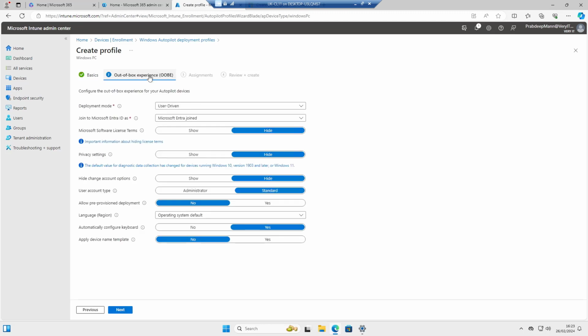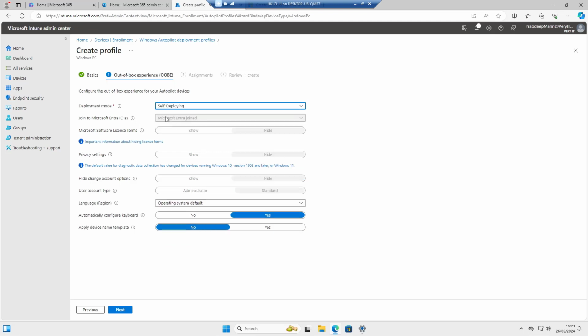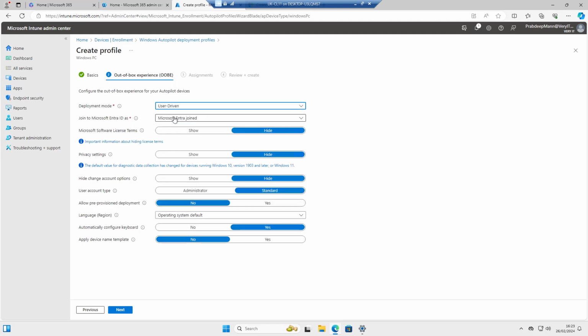Moving over to our second tab, the out-of-box experience. Essentially, what we want to select is for the deployment mode to be user-driven. That way, the user does have a little bit better control for the out-of-box experience. If we select self-deploying, a lot of the options are grayed out, which we can't really configure. So we're going to select user-driven. And now, in terms of joining to Microsoft Entra ID, we're going to have it Microsoft Entra joined, otherwise known as Azure AD, a while back before it got rebranded.